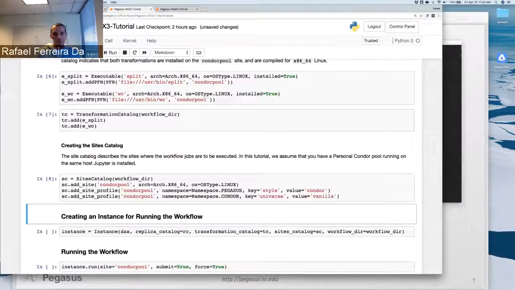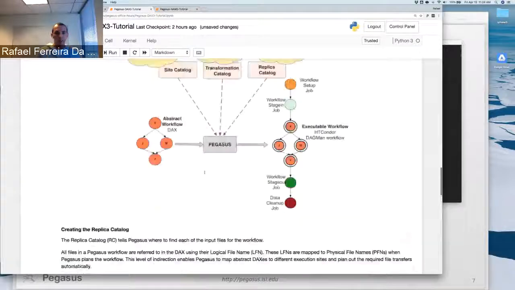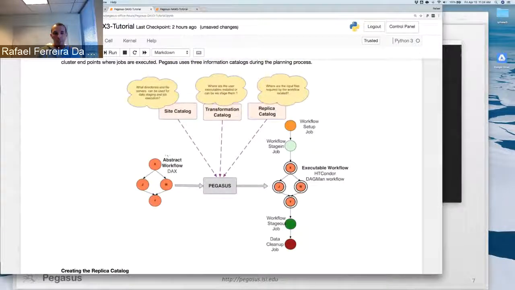So at this point, going back to this figure, what you have is you defined your workflow, that is the DAX object. You have the sites catalog object, transformation catalog object, and the replica catalog object. So now we have everything that we need to run the workflow.